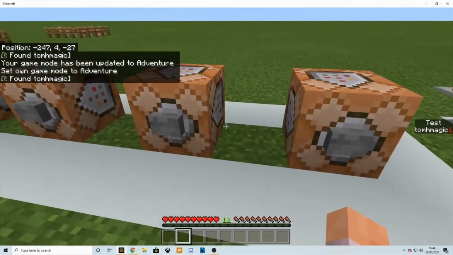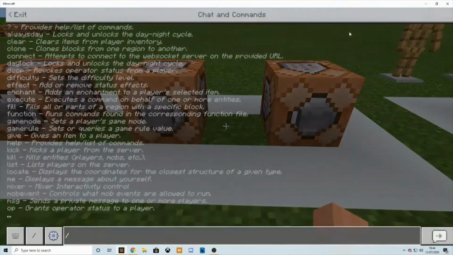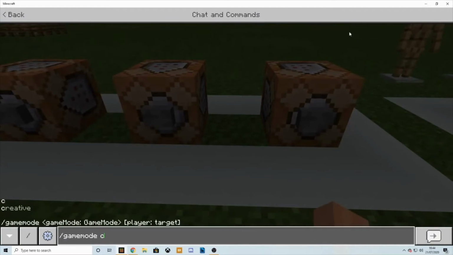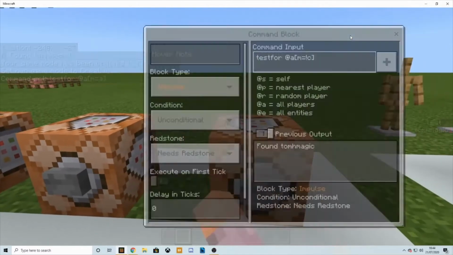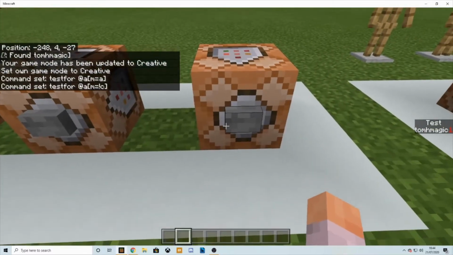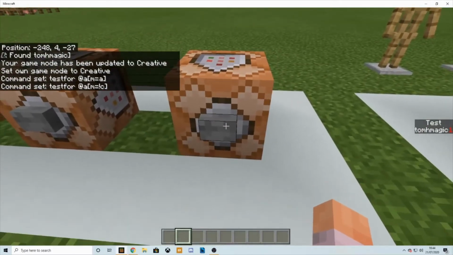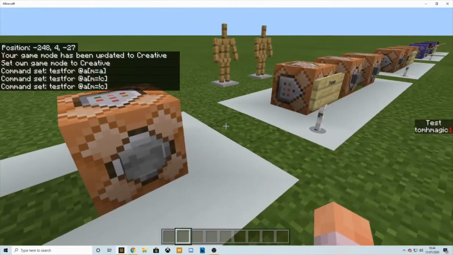I'll press it so you know it finds me, and then I'll go into creative so you can see the commands. This one was the find adventure, and this one is using the exclamation mark to exclude anyone in creative. So it found me when I was in adventure mode because I wasn't in creative. So you can use that quite a bit, the exclusion.